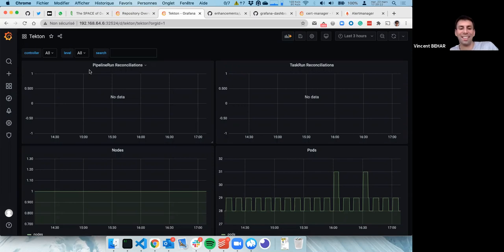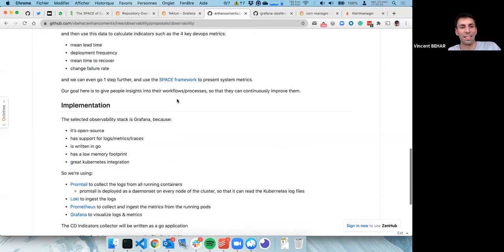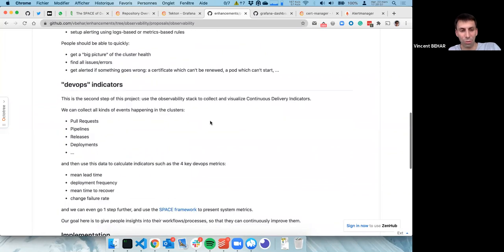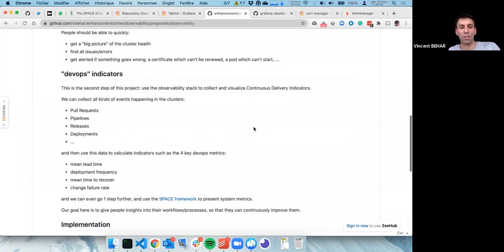Best demo. So you're going to like the second part of the demo, because that was the first part, as I said, platform level or system level observability. One other thing we've been working on is DevOps indicators, or continuous delivery indicators.